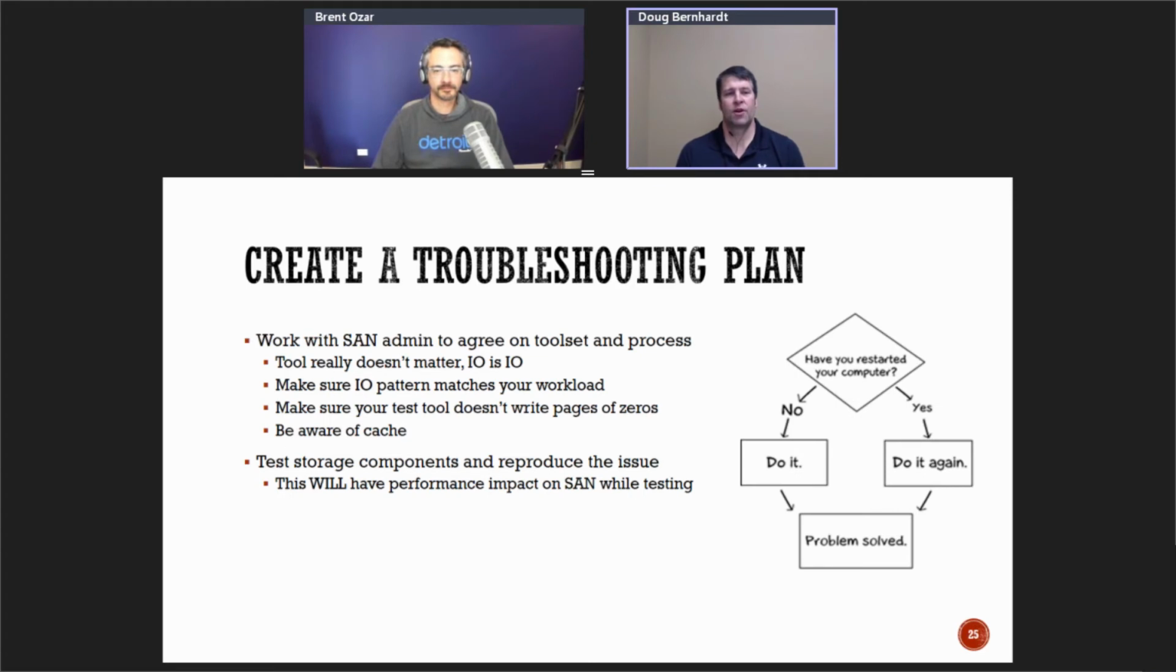Okay, create a troubleshooting plan. So work with your SAN admin to agree on a tool set and a process. The tool really doesn't matter. There's nothing magic about the I/O that SQL produces versus anything else. Just make sure that the I/O pattern that you're working with matches your workload. Another big thing here that a lot of people don't realize or they overlook is make sure your test tool doesn't write pages of zeros.